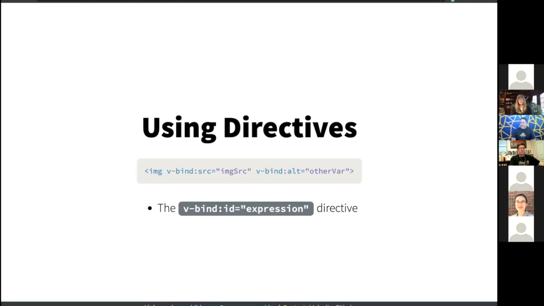So the format is like this: v-bind and then some sort of ID. Notice that here we use alt, here we use source. Almost every HTML tag that you would use would have a v-bind version of it that is just written like that.